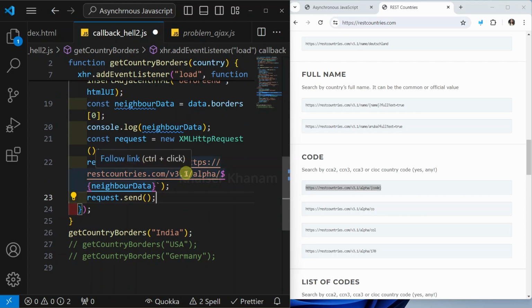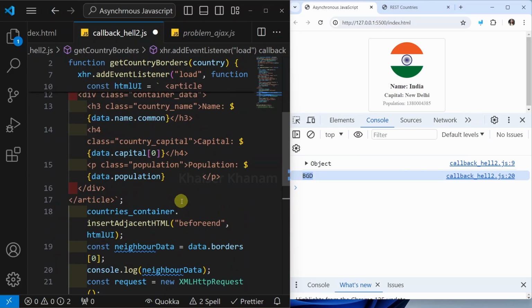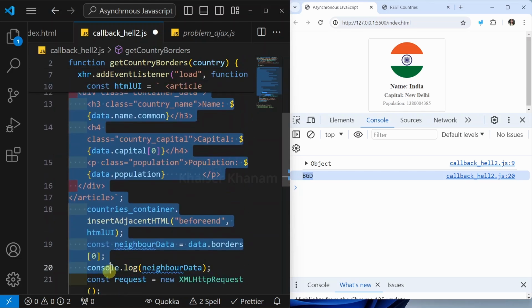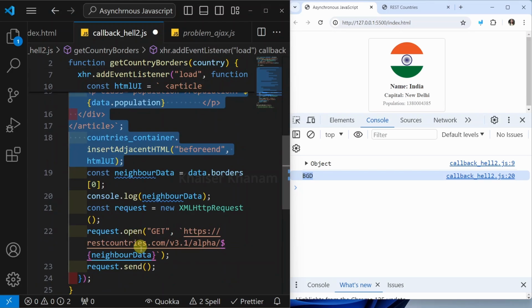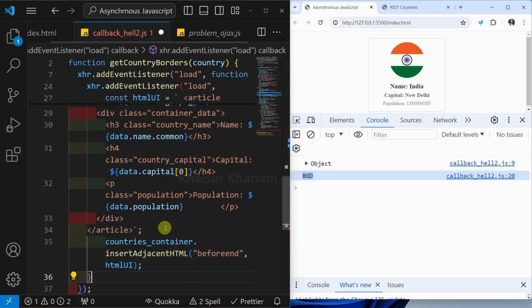Okay, using this, I am now successfully able to get the data using this code. So the code I got is Bangladesh. Once my India request is fetched, only after that, my Bangladesh data has to be displayed. Now again, I have to perform the same thing. I will just copy this entire thing, and below this, I'm just going to paste it and I will be closing my add event listener.